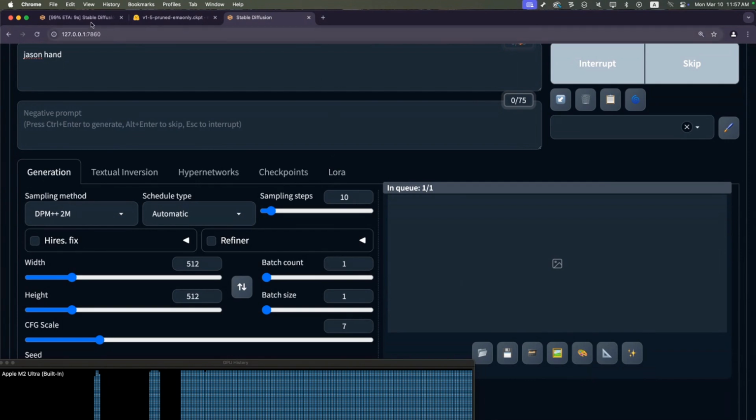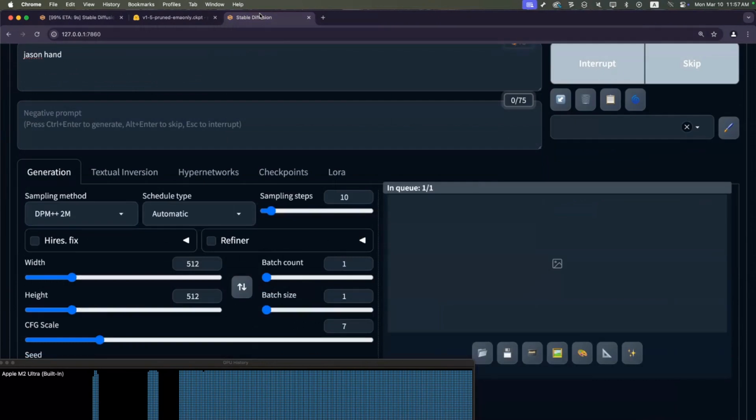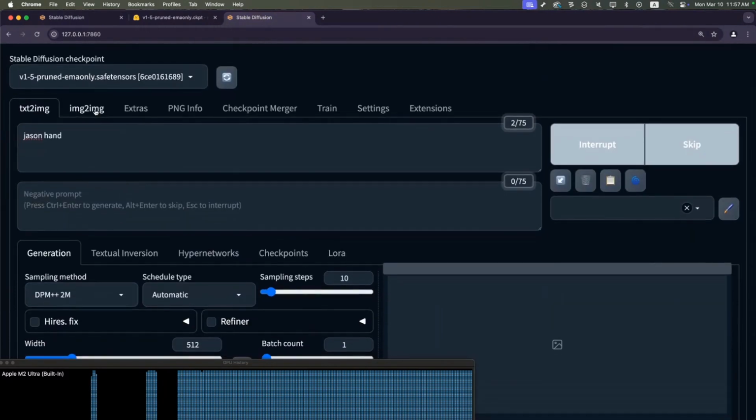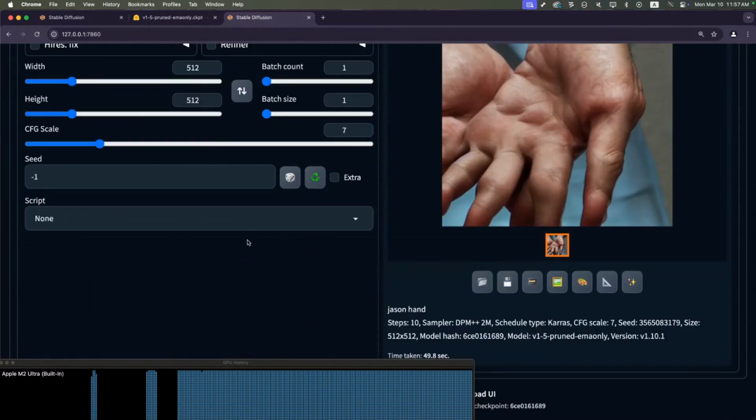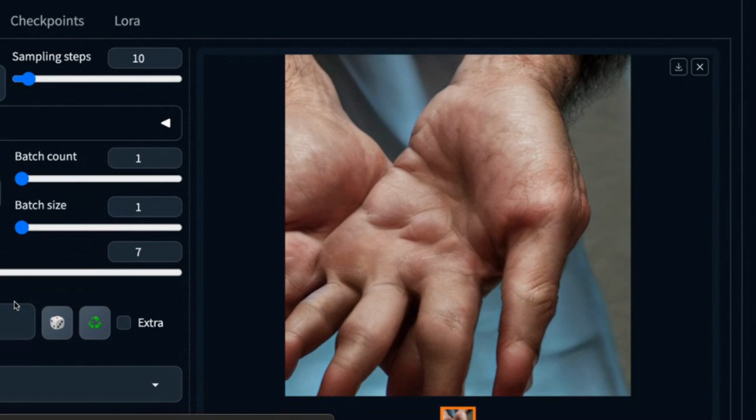So while we're on the screen, we haven't really looked into those other tabs there, the textual inversion, any of them. Is there anything interesting in those, or have you looked through them? Yeah, there is. I've only used a couple of these. Oh my goodness. So this is Jason Hand. That's certainly a hand. This is how it always goes. Oh man. Artists' jobs are fine.